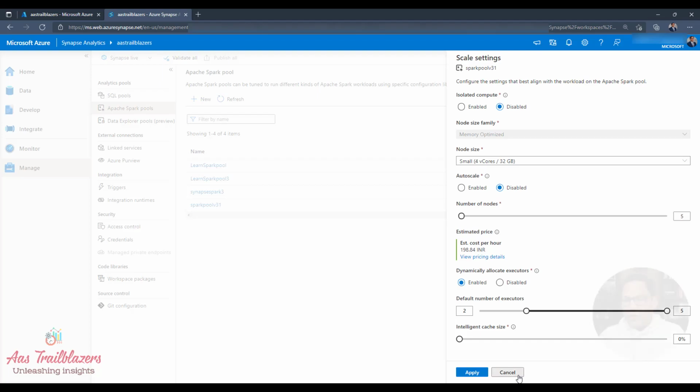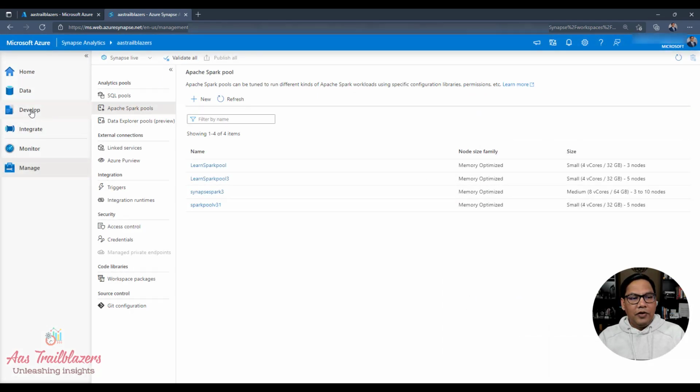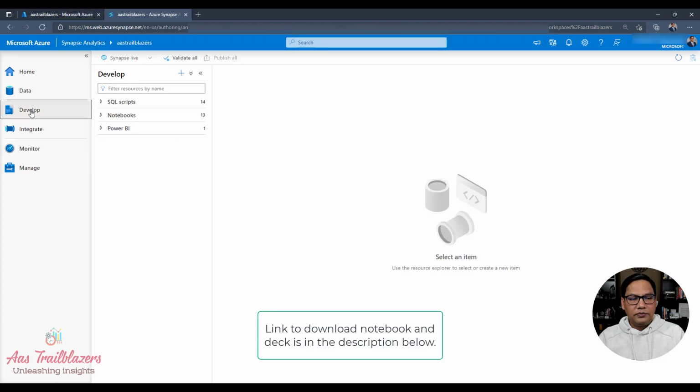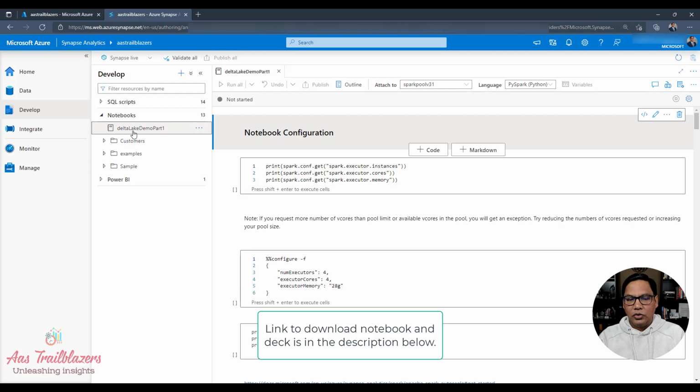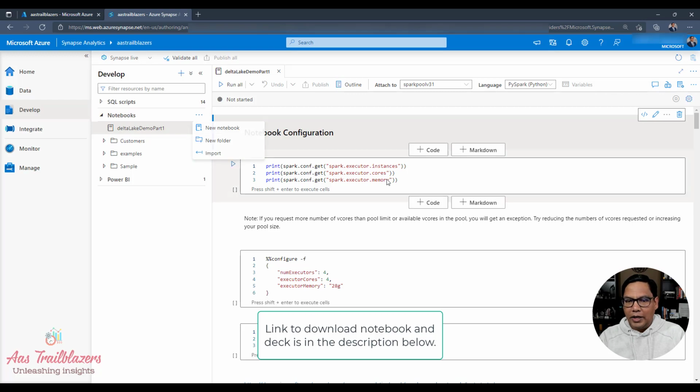Let me cancel this and go back to the develop section. If you click on this, click on notebook, I have one notebook that I have already created for us to go through and look at the demonstration of how Delta Lake works. You can find the link of this notebook to download it from GitHub along with the deck that we used earlier for the introduction of Delta Lake. In Azure Synapse Studio, you'll see there is an option to import. So you can import the notebook that I have provided into your workspace and play around with all the code that I'm going to walk you through as part of this demo.